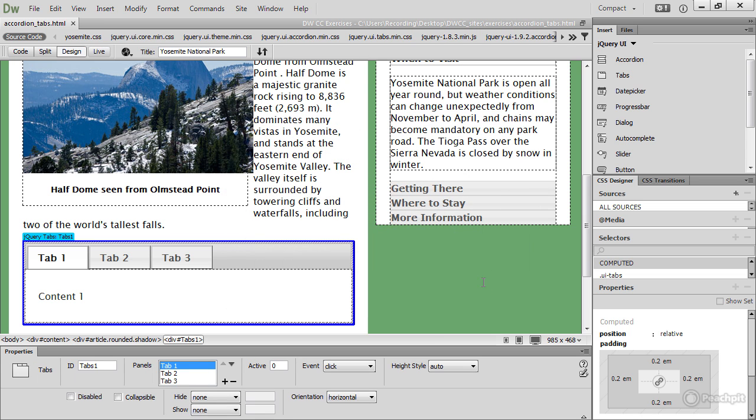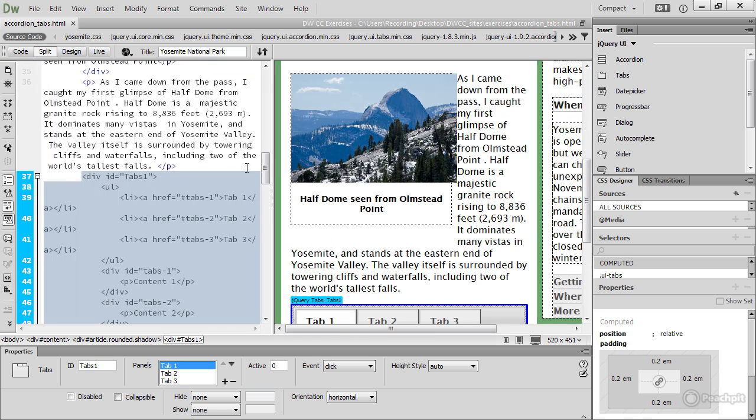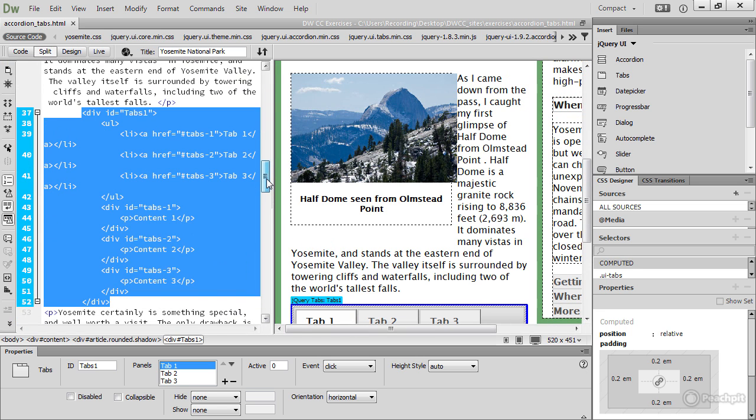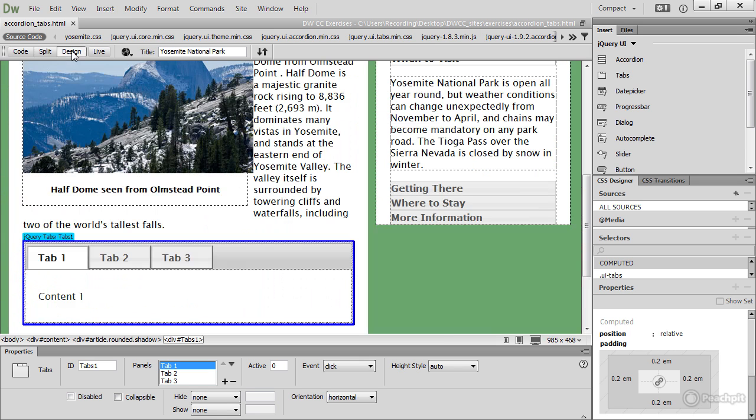And then let's take a quick look at the underlying HTML. Open Split View. And if I scroll down a little bit, you can see that the widget is just a div. At the top it's got an unordered list. These are the tabs here. And then you've got a series of divs which contain content. So because they're ordinary divs, you can put anything that you would put in a div. So let's close Split View.